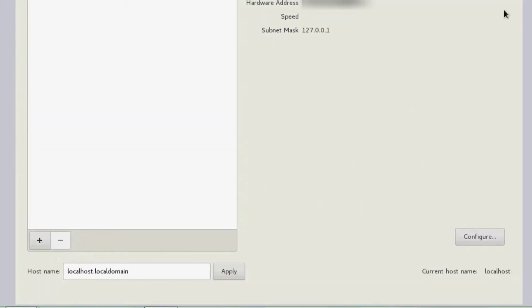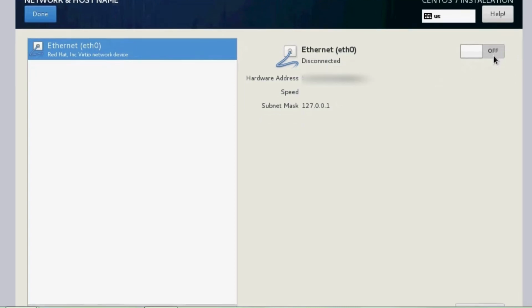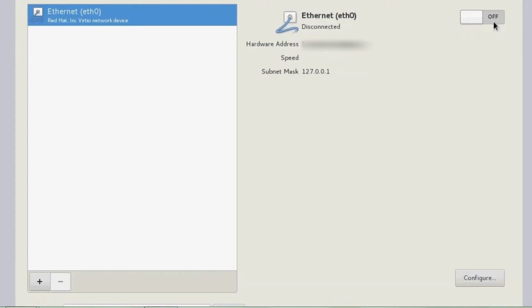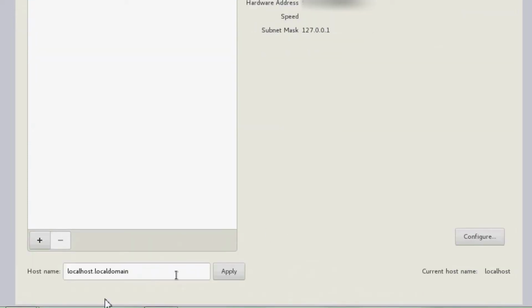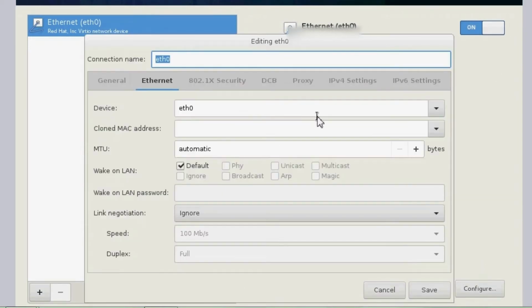To set the hostname, type the FQDN of your server or system. To configure the network, click the Ethernet toggle button. To enable the connection, by default DHCP is on. To add a static IP, select manual from the method.